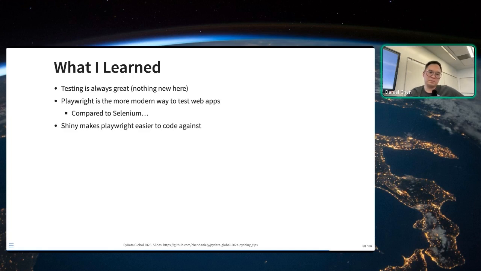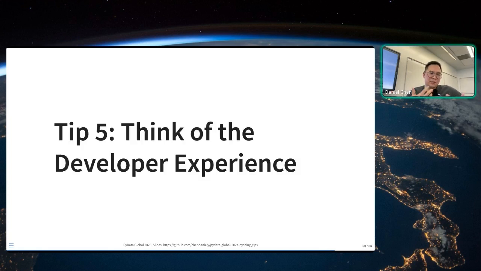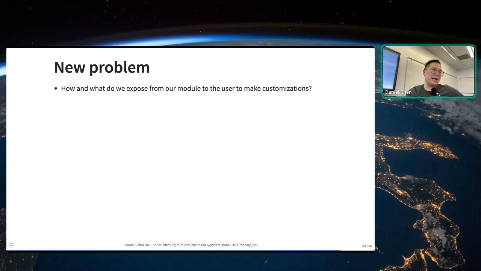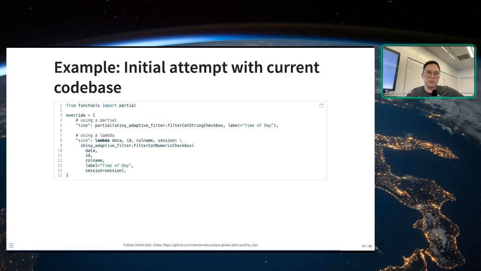Shiny does come with its own tools to make coding against Playwright easier. And the last tip I want to give you is to think about the developer experience, especially if you have an interactive tool that other people are expected to interact with. The problem I had after writing all of this code base and getting adaptive filters to work was that sometimes we need to expose different parts to the user to make their own customization. So how do we expose it, and what do we expose?